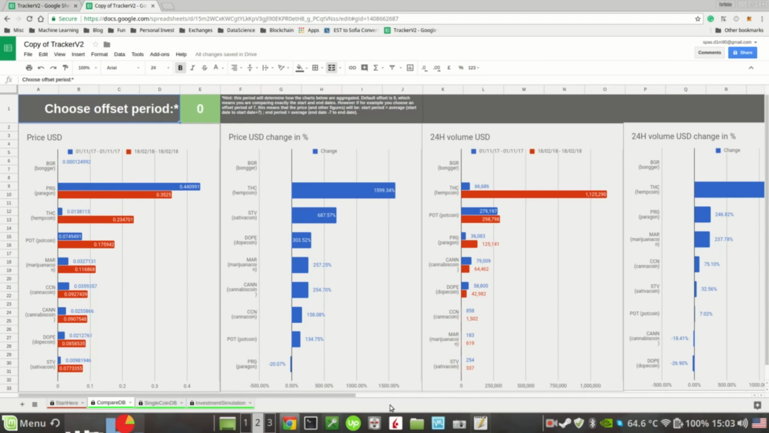For example, here we can see all the coins listed by price in USD, and their price is listed for 2 distinct dates. First, it's listed for the beginning of our period, the 1st of November 2017, and then it's listed for the end of the period, 18th of February 2018.